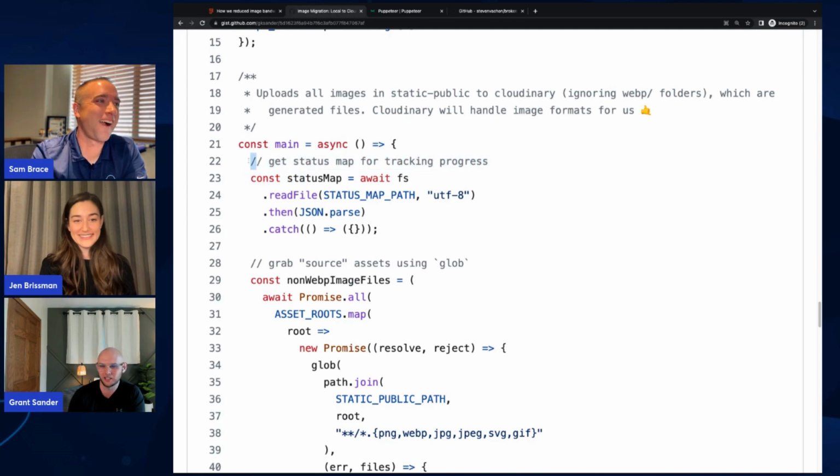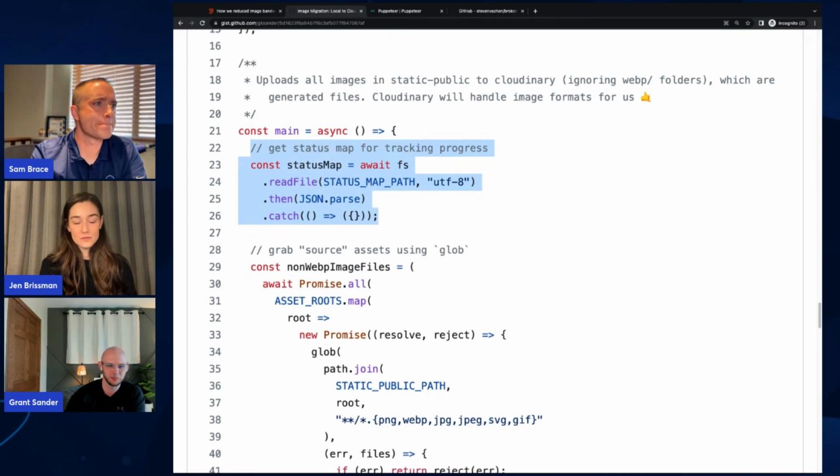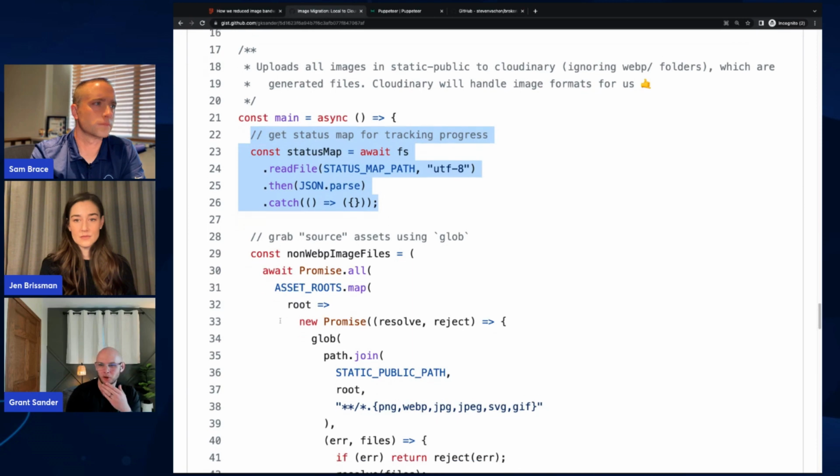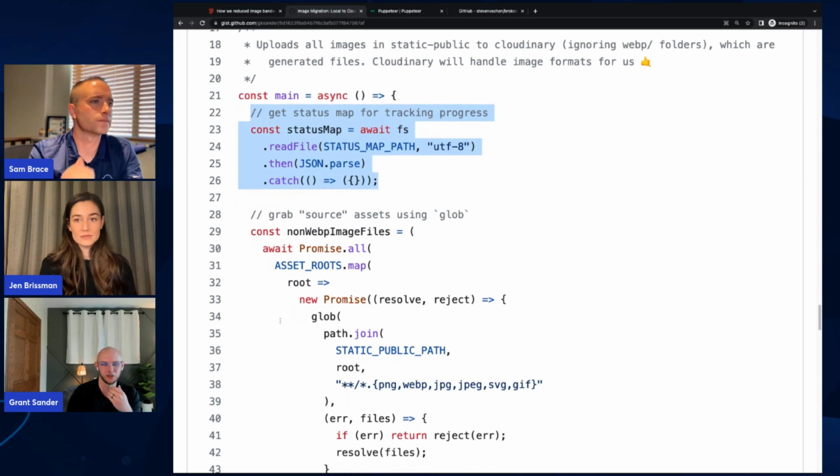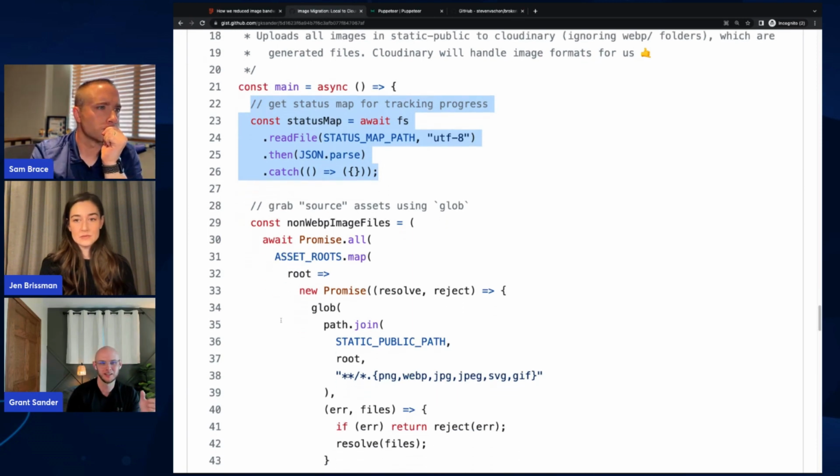So this is just a status map where I literally had a JSON file that I would write to. As images were being processed, you create a record in a JSON file. It's just the image name and whether or not it succeeded. And then when you start the script up, we use that to check which ones are already uploaded and which ones aren't. So not super important, but a fun little call out: if you're doing a long running process, probably good to track your progress as you go in case you have to restart that thing.